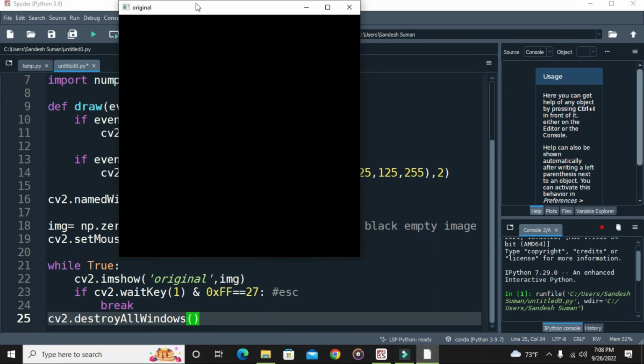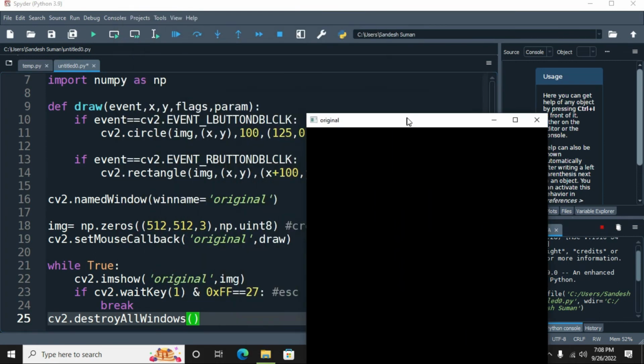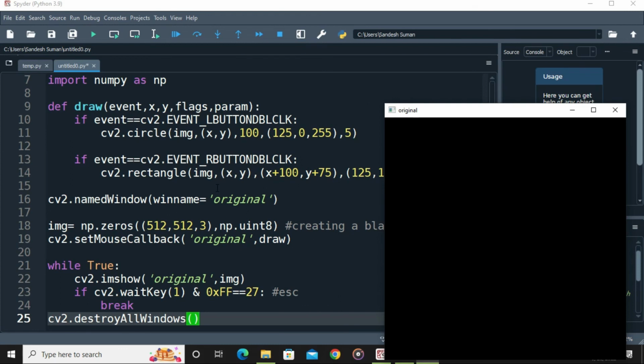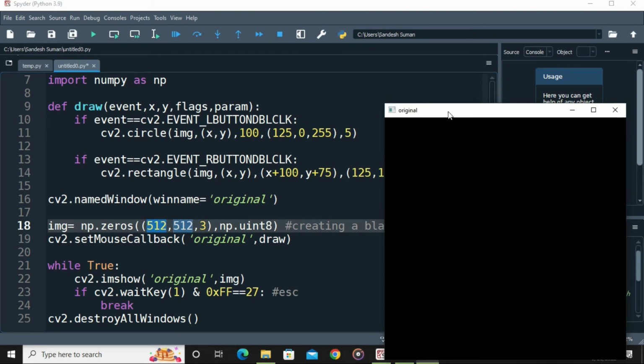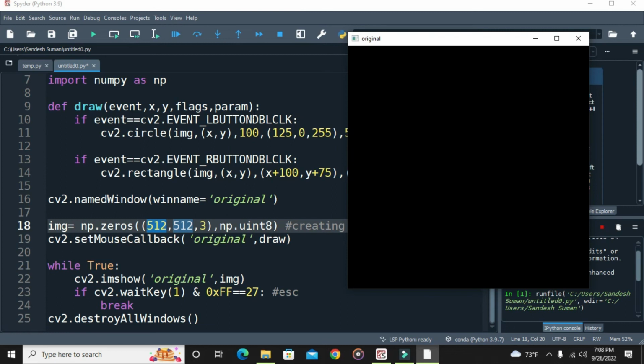Alright, now this is a black window. This black window has a size of 512 width, 512 height, and it's a 3-channel image. So let's see what it does. The moment I do a left button double click, it's going to create a circle for me, and if I double click my right button of my mouse, it's going to create a rectangle. So let's test this. I did my left button double click and it created a circle. Now let's do the right button, and it's creating a rectangle.